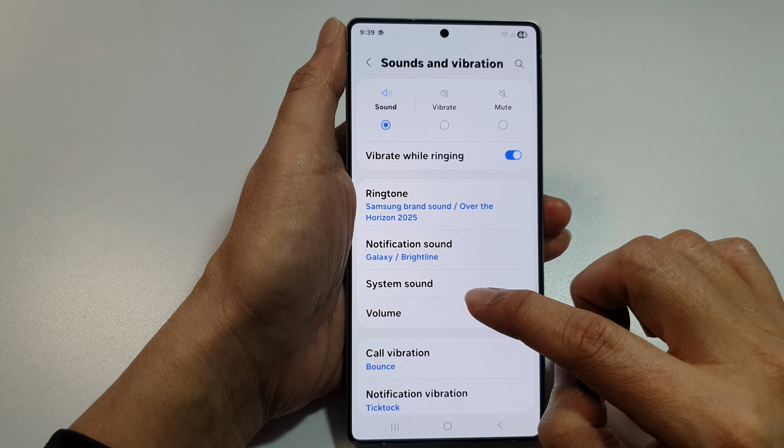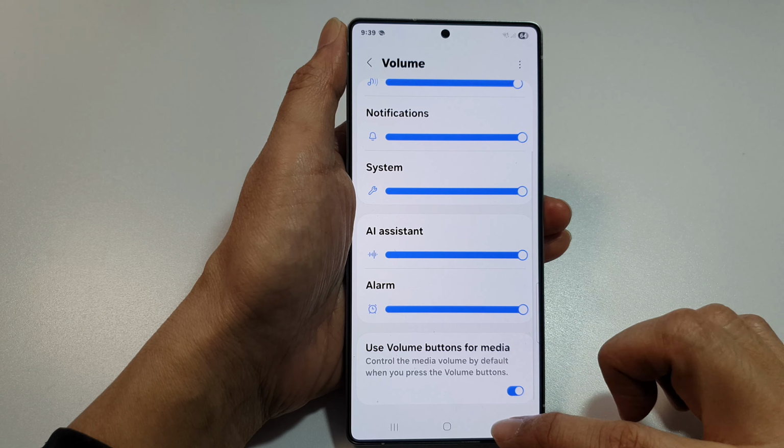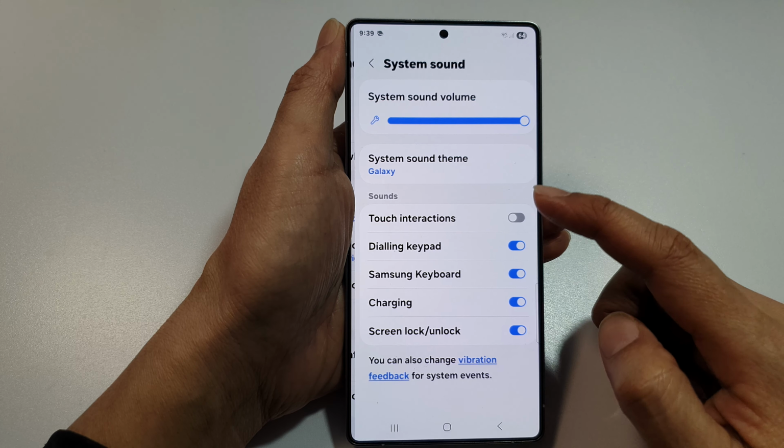So in here, you can also change the volume by tapping on the volume button. That will open up the same settings page. And you've got the system sound here as well.